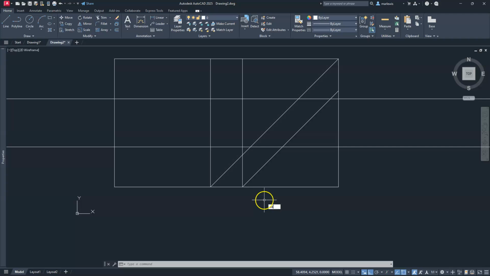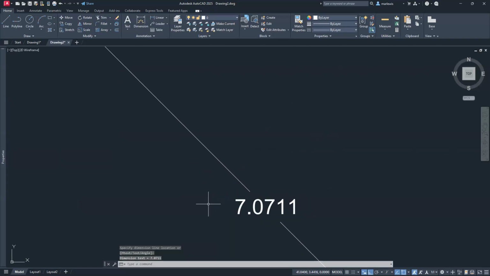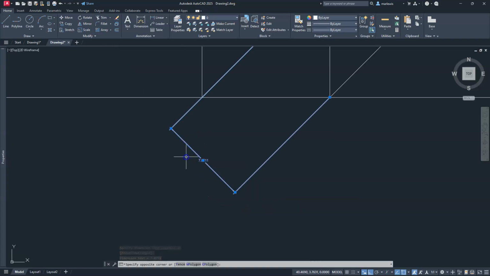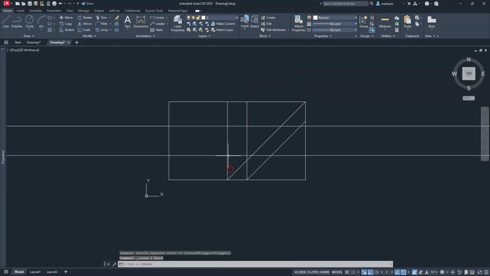So if I go ahead and check that dimension for you, and I'm just going to do a DAL, and I go from that endpoint to where perpendicular is here, and let's zoom in, you're going to see that that number is not 10. So be careful when you use the offset command. All right, so therefore that's why I had to do it the way that I did it.